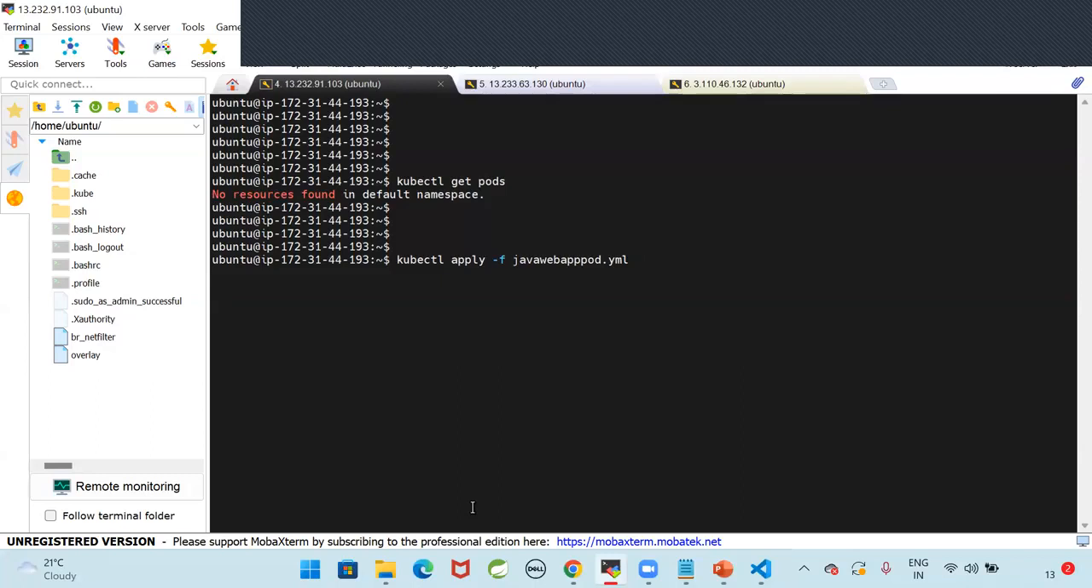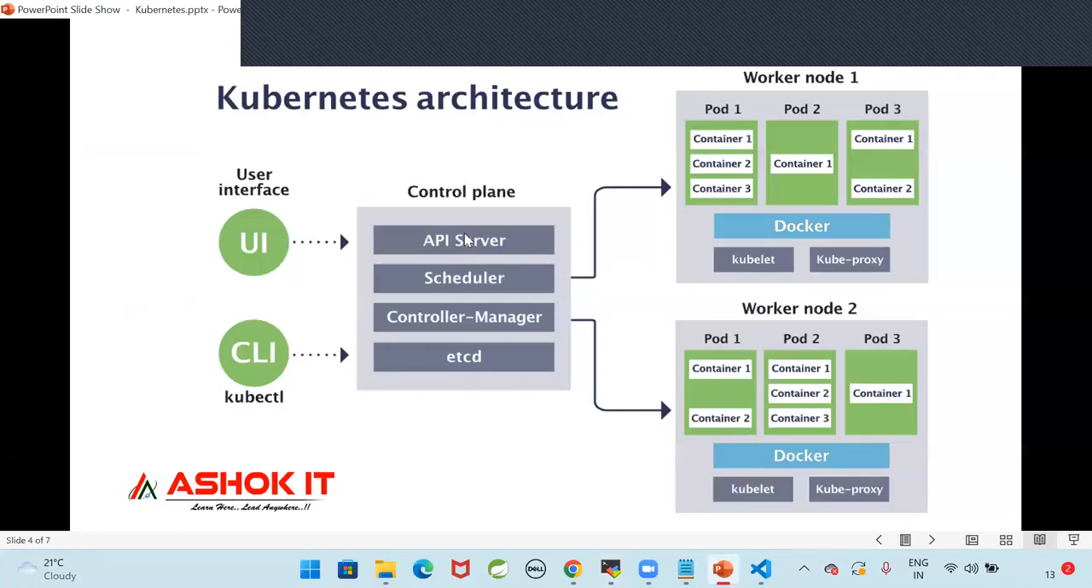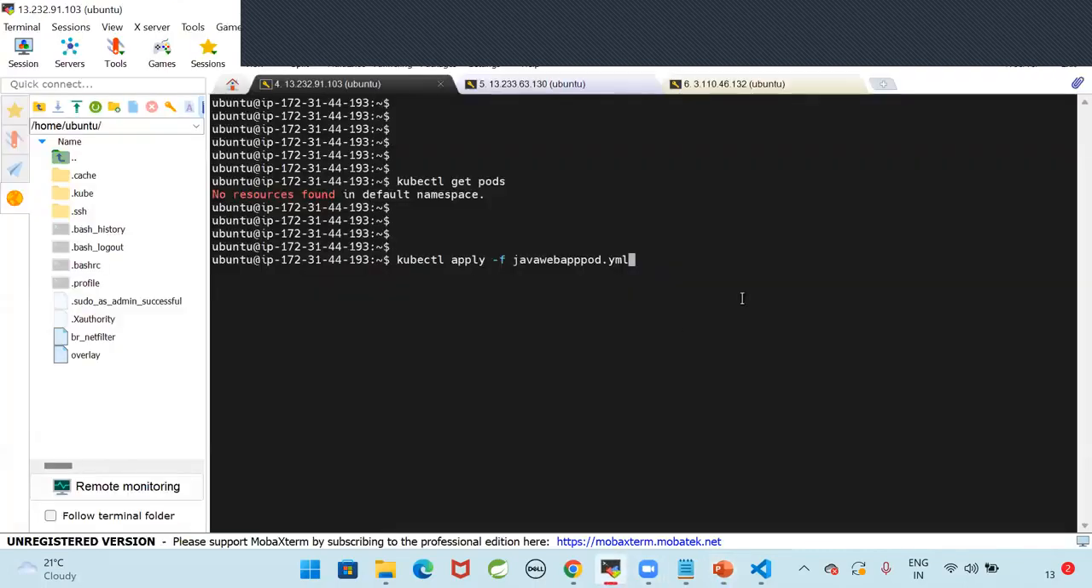So I am giving this YML file as an input for the apply command. What will it do? It is going to send a request to the API server. The API server is going to store the request into etcd. The scheduler is going to take the data from etcd. The scheduler is going to talk to kubelet. Then it is going to schedule the execution by using the controller manager. Good. Now let me do this.